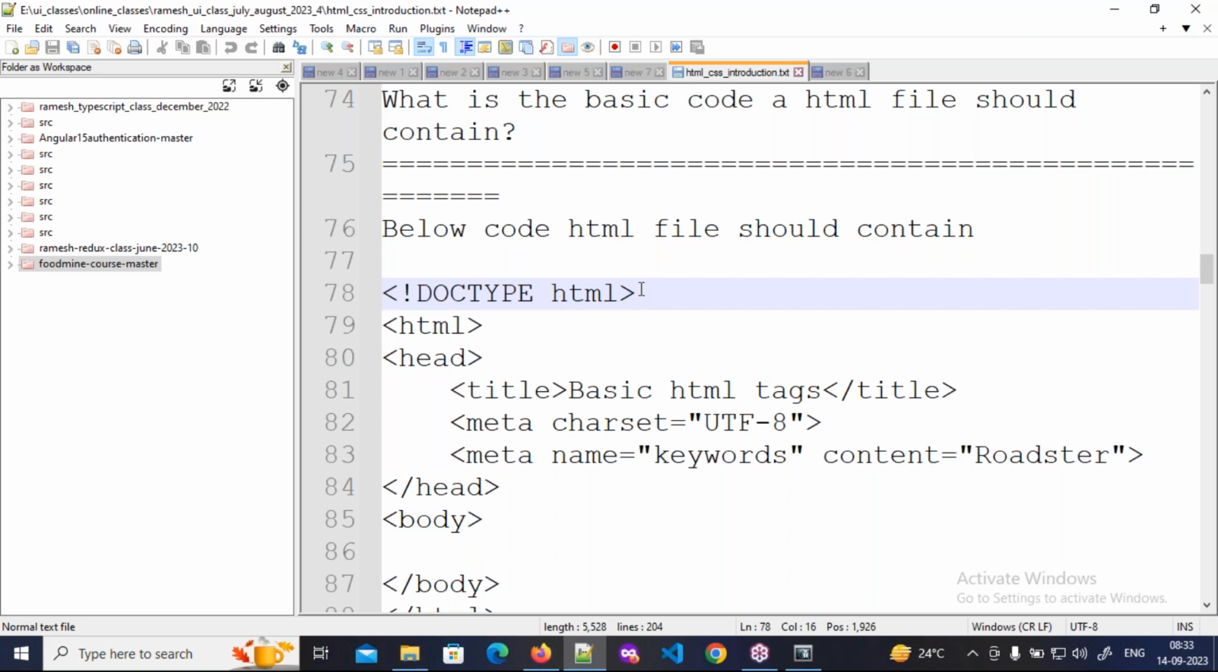I understand my point. Any doubts? Tell me first. Okay, right. So less than exclamation doctype HTML. This is just an instruction for the web browser. This is not a tag. First line should be doctype HTML.